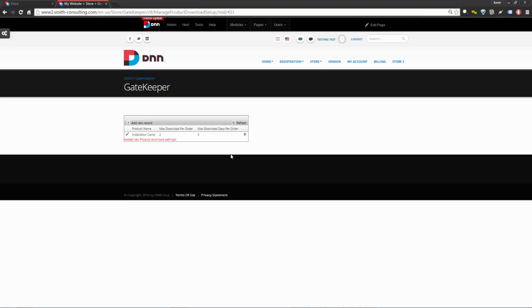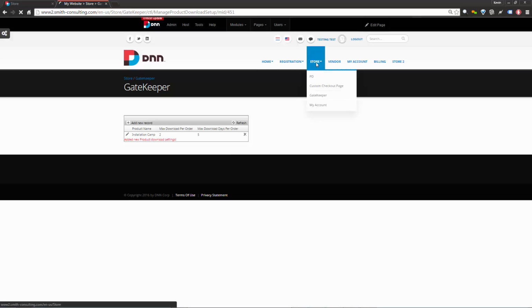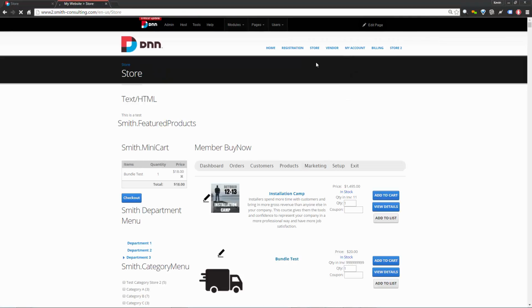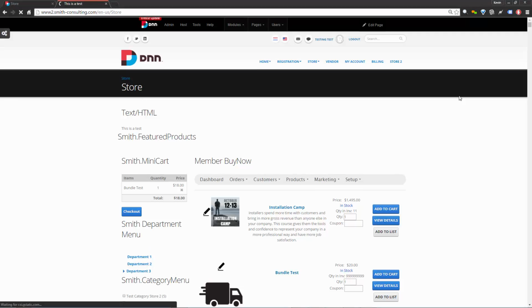Now that the GateKeeper record has been added, we can now configure our product with the download link. So next, navigate to the Buy Now module, then either select the Edit button next to the product you wish to add the download link for, or navigate to the Manage Products screen and edit the product there.